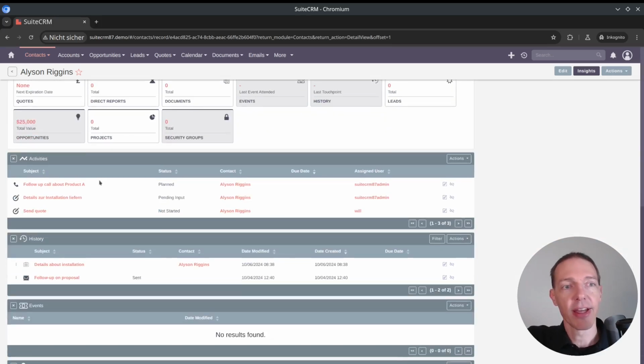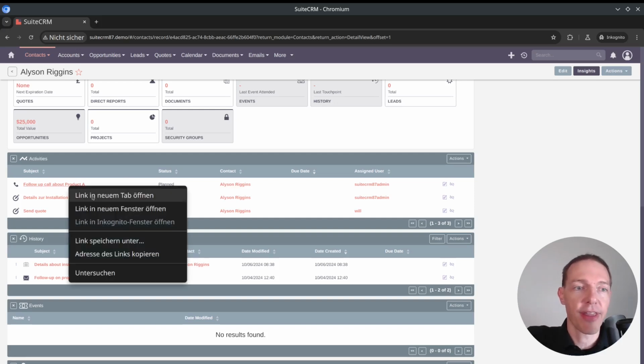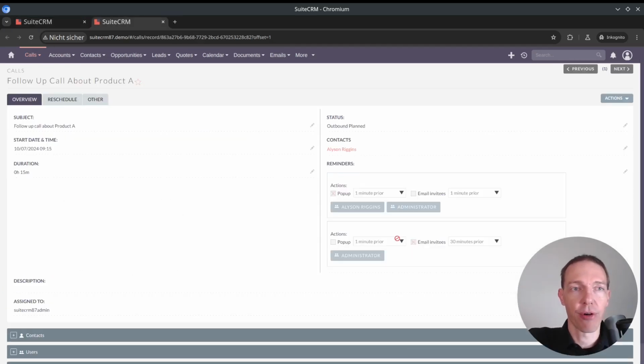Same goes here. Activities, it is still in the planned status, and therefore it is still in the activities subpanel. After holding the phone call and updating the status, it will be moved again to the history. But first of all, let's check out another neat feature about the phone calls.